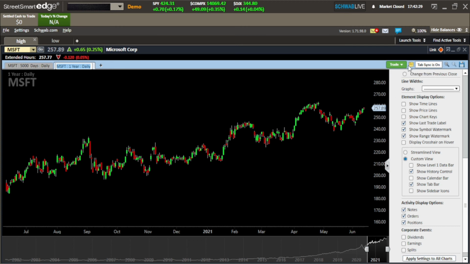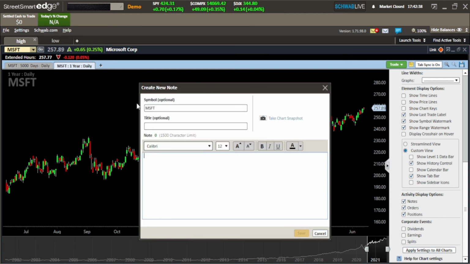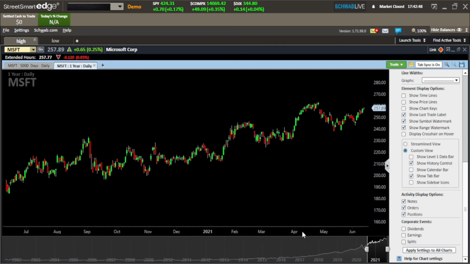Okay, we know that. Okay, here's the notes. I guess I can show you the notes as well. So in the tab, you can click the create note, and it'll say, okay, let's create a note for Microsoft, and let's say great stock, and we'll hit save. And right here, it'll show that note right there on the chart because we're showing notes. If we uncheck notes, it goes away, but we'll show it. And I think that is everything.